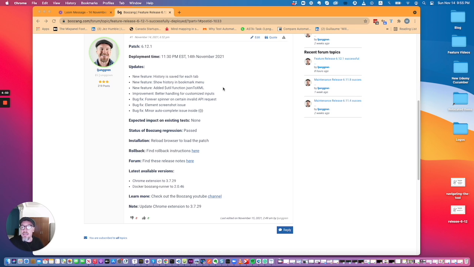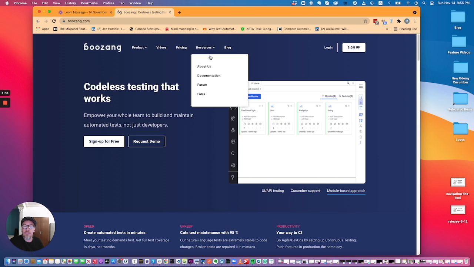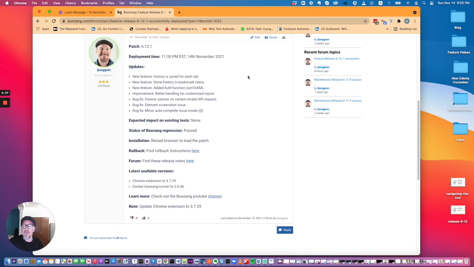In this release, as usual, you can find the release notes in our forum under resources, and it's going to be one of these recent forum posts. This is feature release 612, so you'll go in here and you can see the different features. Let's go over them one by one.